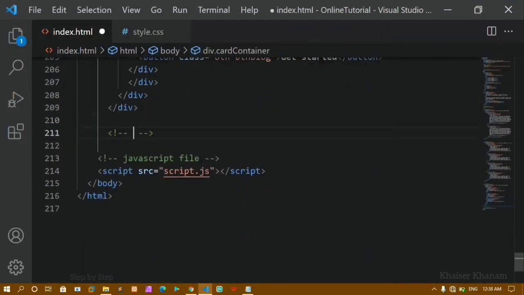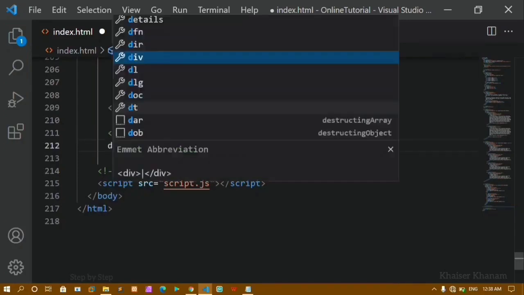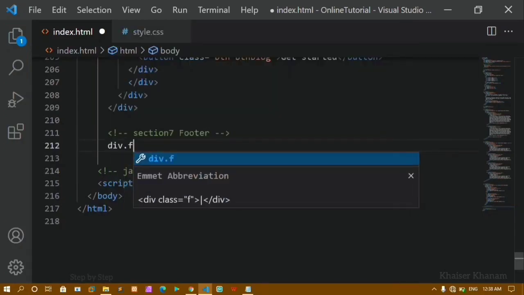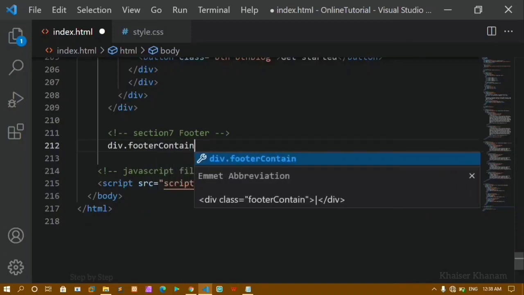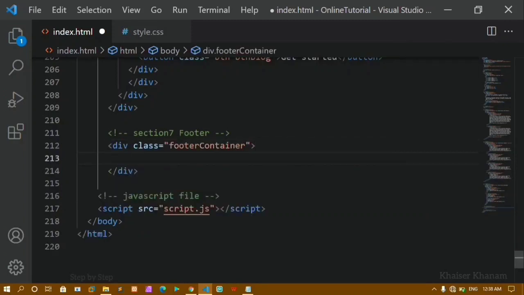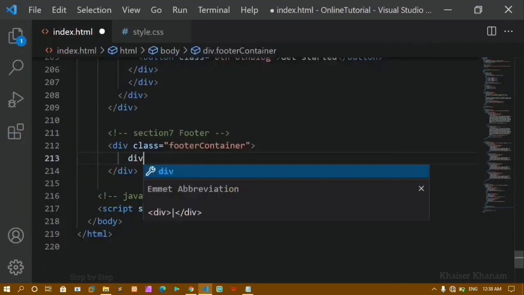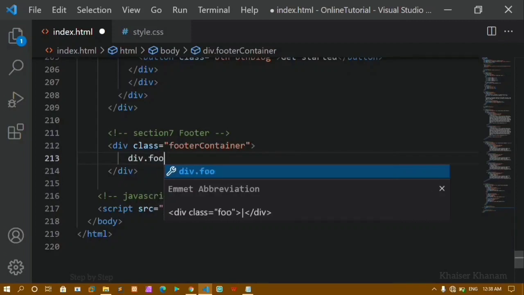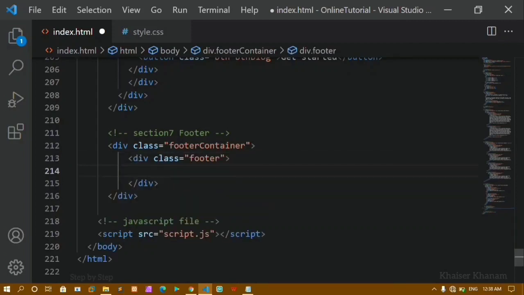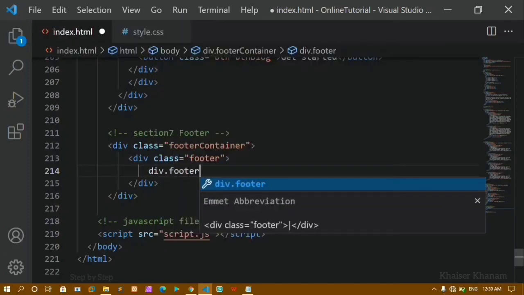Inside index.html, here I'll write one comment. I'll give the comment as section 7, that is nothing but our footer. Below this I'll create one div, and for this div I'll give the class name as footer container. Okay, you can give any class names. Inside this footer container, this entire 3 divs, this one, this is my second div, and this is my third div. These 3 divs are wrapped in another div container. I'll write one div, and for this div I'll give the class name as footer. Inside this div container I am having 3 divs. First is my left side, so I'll give here footer left.